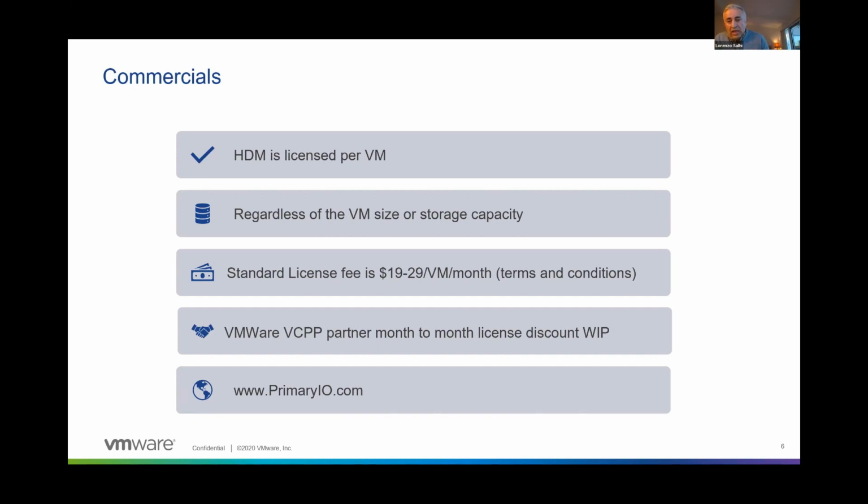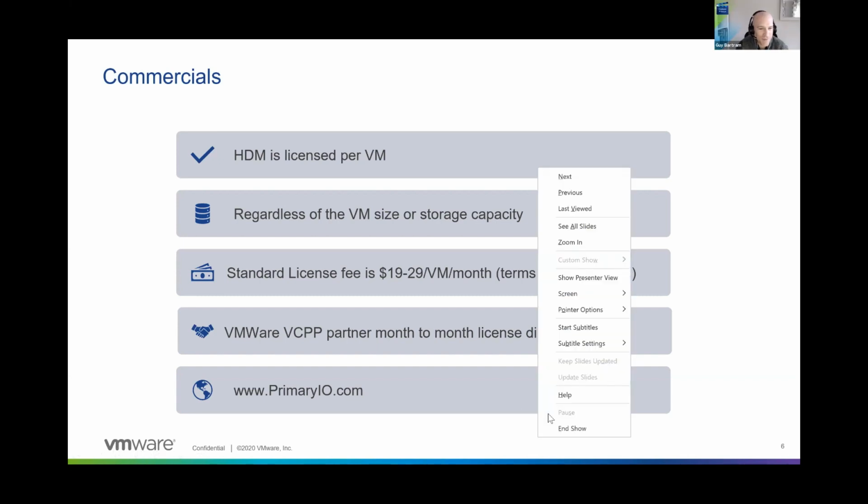But there are additional terms and conditions that we would like to discuss directly with customers, and obviously, being a very close partner of VMware and the VCPP platform and VCPP partners, there's additional license discount applicable for higher volumes and so on. Happy to discuss this further. In the interest of time, I'll pass it on to Sumit to start a demo. Okay, that's great. Thank you.